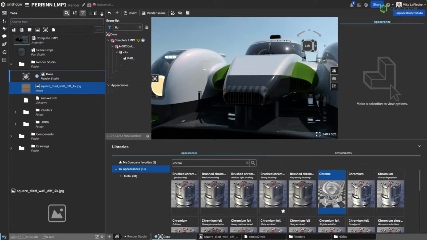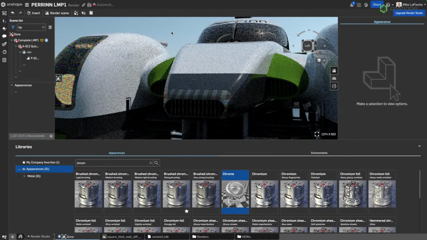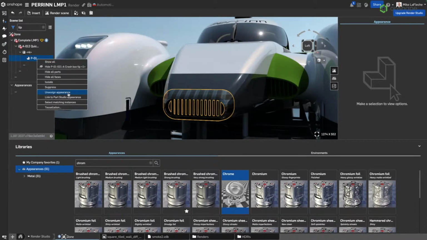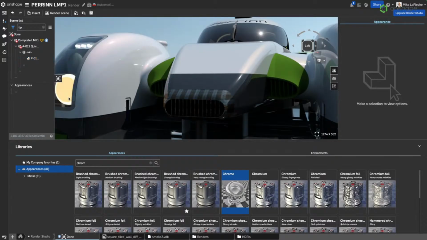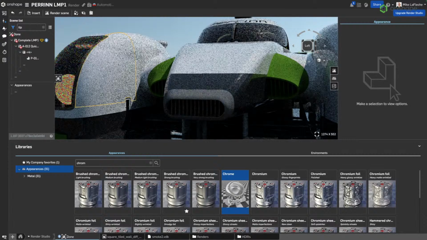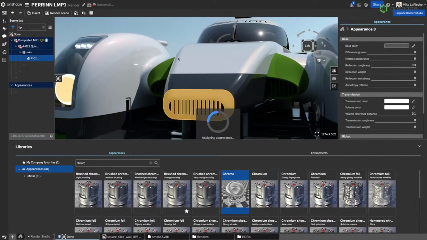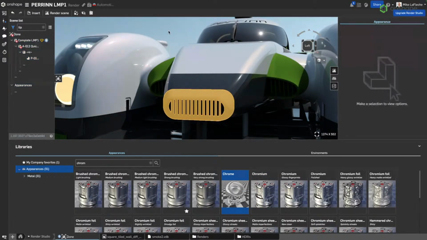Now, maybe I don't like this. I want to go back to the default appearance for the nose. So it's really easy to do. You can just unassign appearance or simply link to the Part Studio appearance, and that should bring me back. Yeah, there we are. So that's the default Part Studio appearance. Maybe I'll just go ahead and assign the chrome again. I like the chrome.